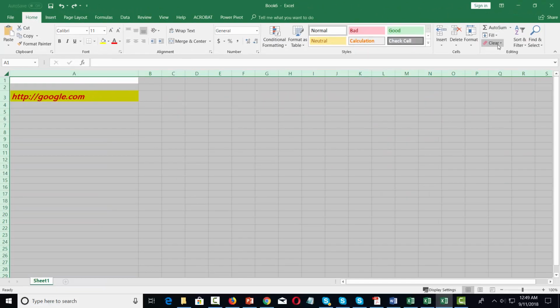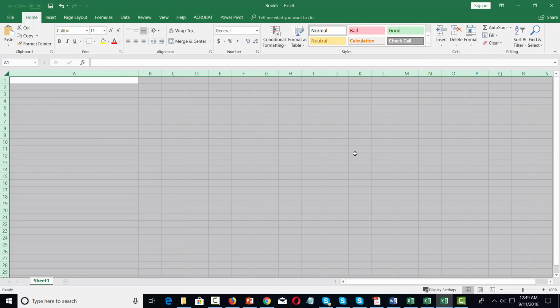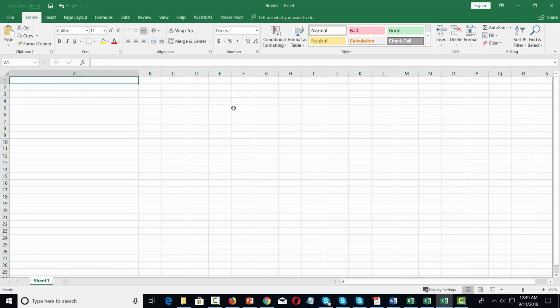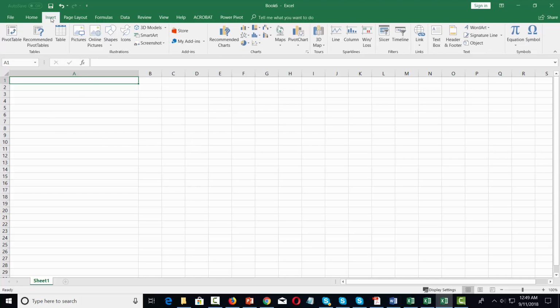Then we're going to go to our Home menu, go to Edit, and click Clear All. That's going to remove everything from the cells. Now you'll notice that our cells are still going to be the same width and height that we left them. So now we're going to click inside of one of the cells. That'll take us back to the normal mode, then we're going to go to the Insert menu.